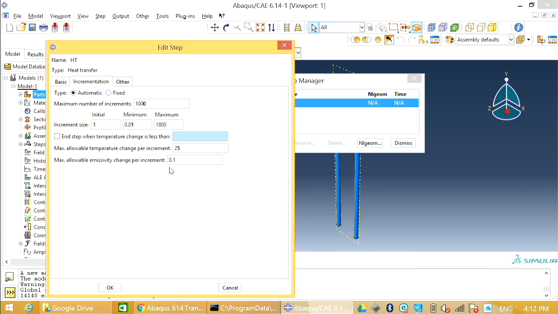Why is the maximum number of increments only 1,000? Excuse me? No, it's the maximum number of increments the software is going to use to reach the solution. This is what it is.